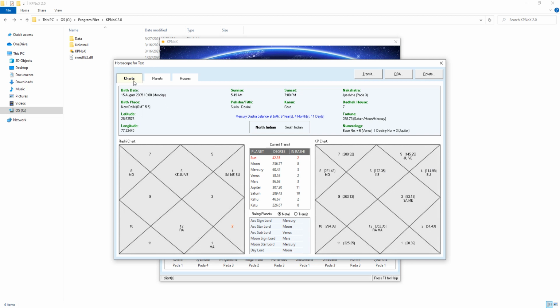You have 3 different tabs here. The first one is for charts, so it gives you all the basic information about the chart itself, like for example the date of birth, place, latitude, longitude. You also get to know about the sunrise and sunset time, the nakshatra, including the pada. There are a few more things calculated by KPNoX automatically, like the Badak house is shown, the Fortuna is calculated, and a couple of things even for numerology is shown here.